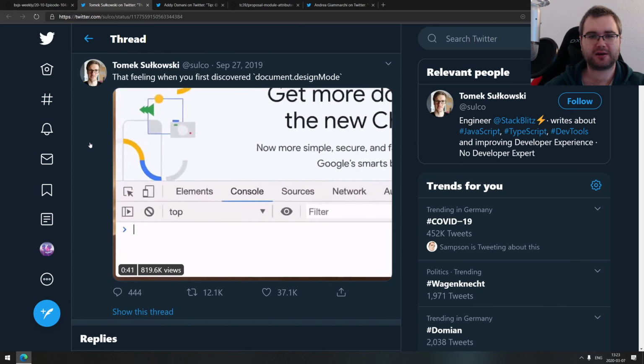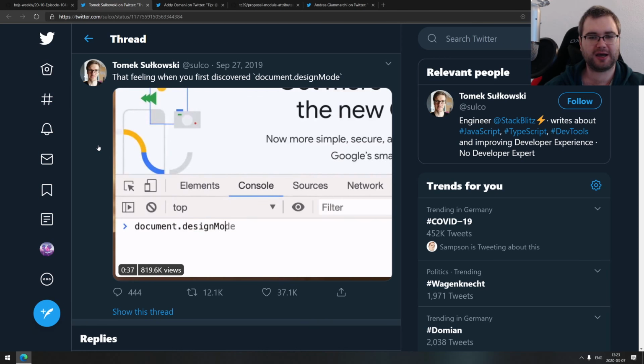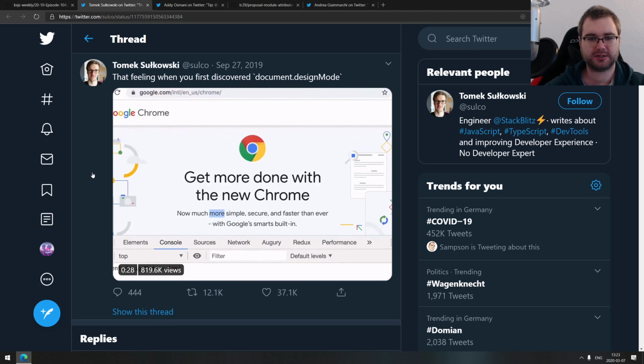Right, next thing we got here is the feeling when you discover document design mode. That's a thing I did not know about, but apparently there's a property on document called design mode. And if you set that in your DevTools, you will enter the design mode that allows you to edit just about anything on a website, and it works anywhere basically.